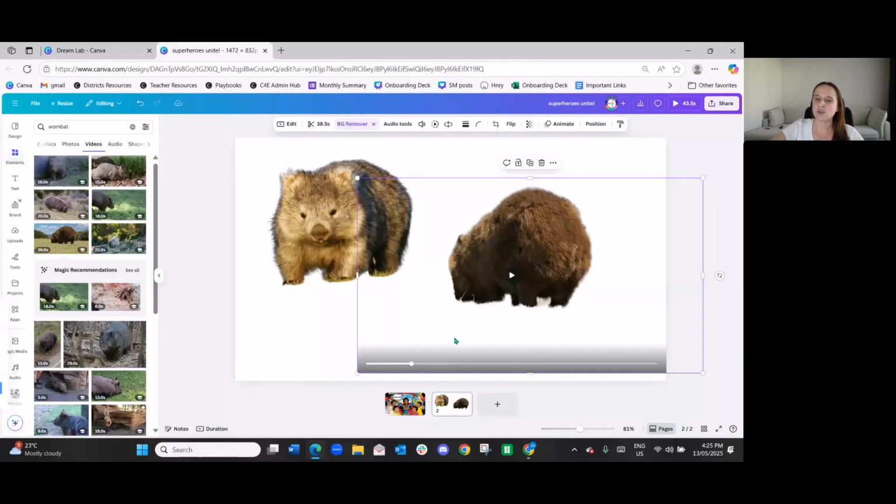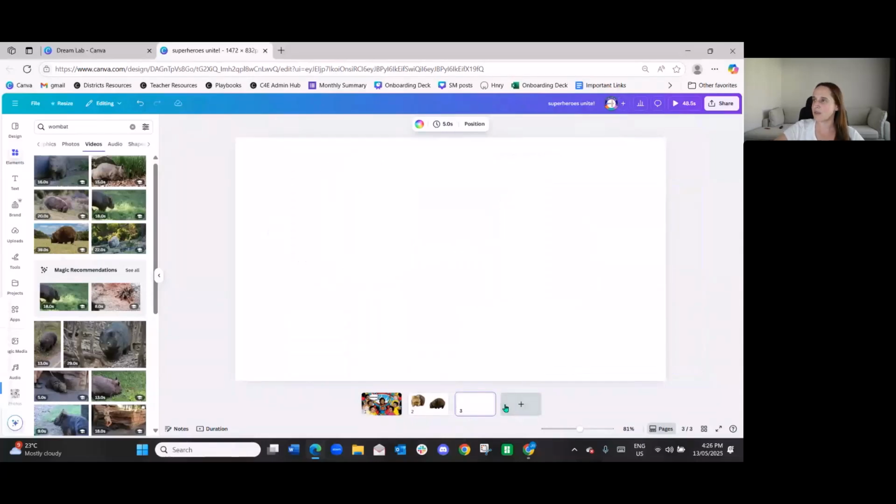Let's head down to underneath where we have our thumbnail view. You'll have the picture of your AI that you generated. You'll have your video and your photo that you just took the background away from. Let's add a new page now. So we have a third page. It's a blank page.